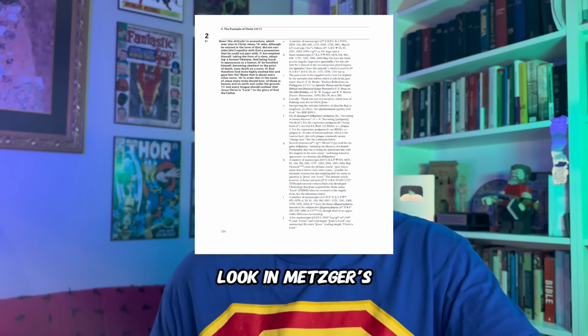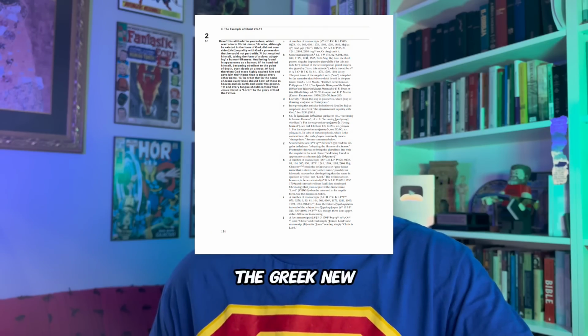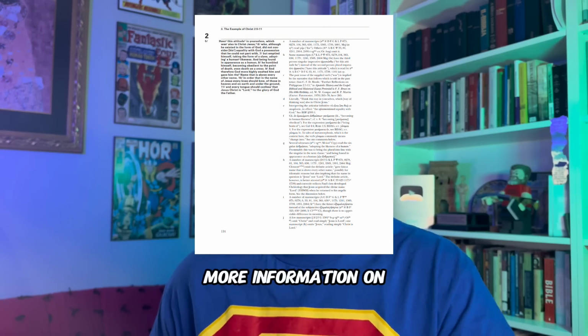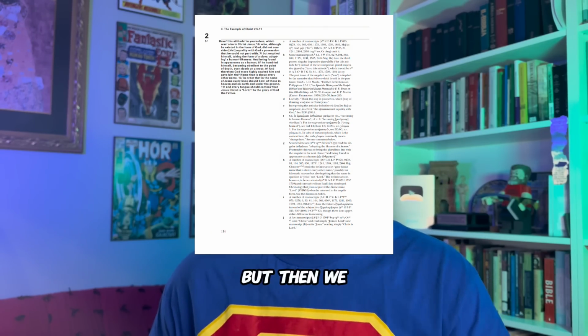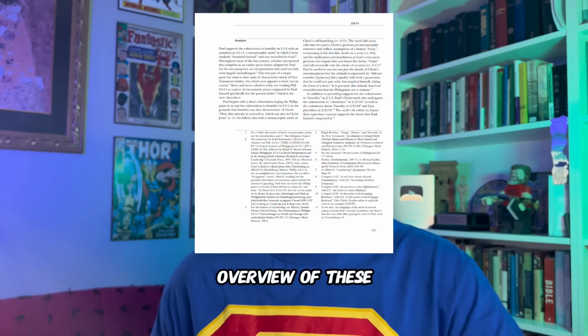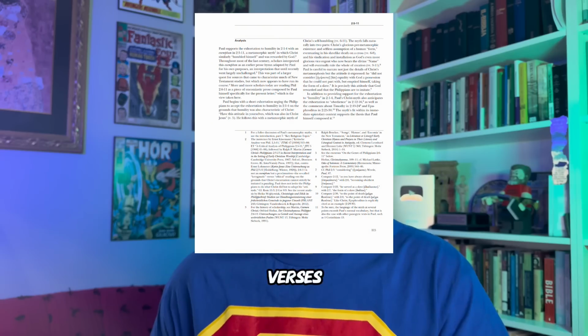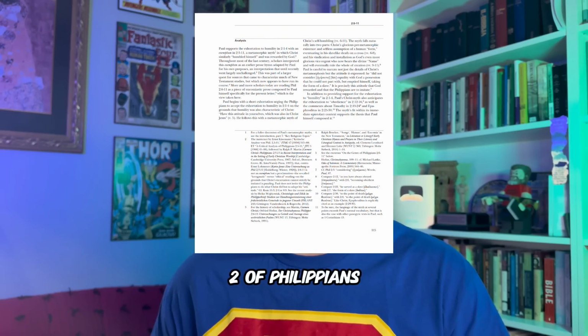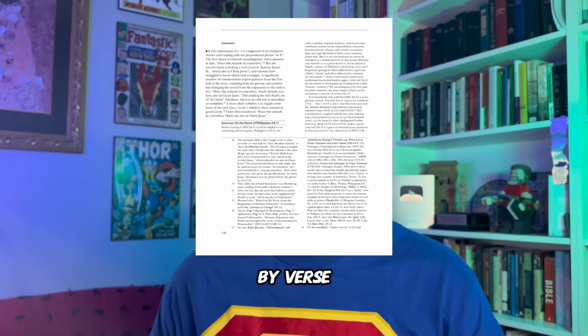But you could look in Metzger's textual commentary on the Greek New Testament if you wanted more information on this kind of stuff. But then we scroll down and we get to analysis, which is going to give a broad overview of these verses, verses 5 through 11 in chapter 2 of Philippians. And then we're going to go verse by verse through commentary.